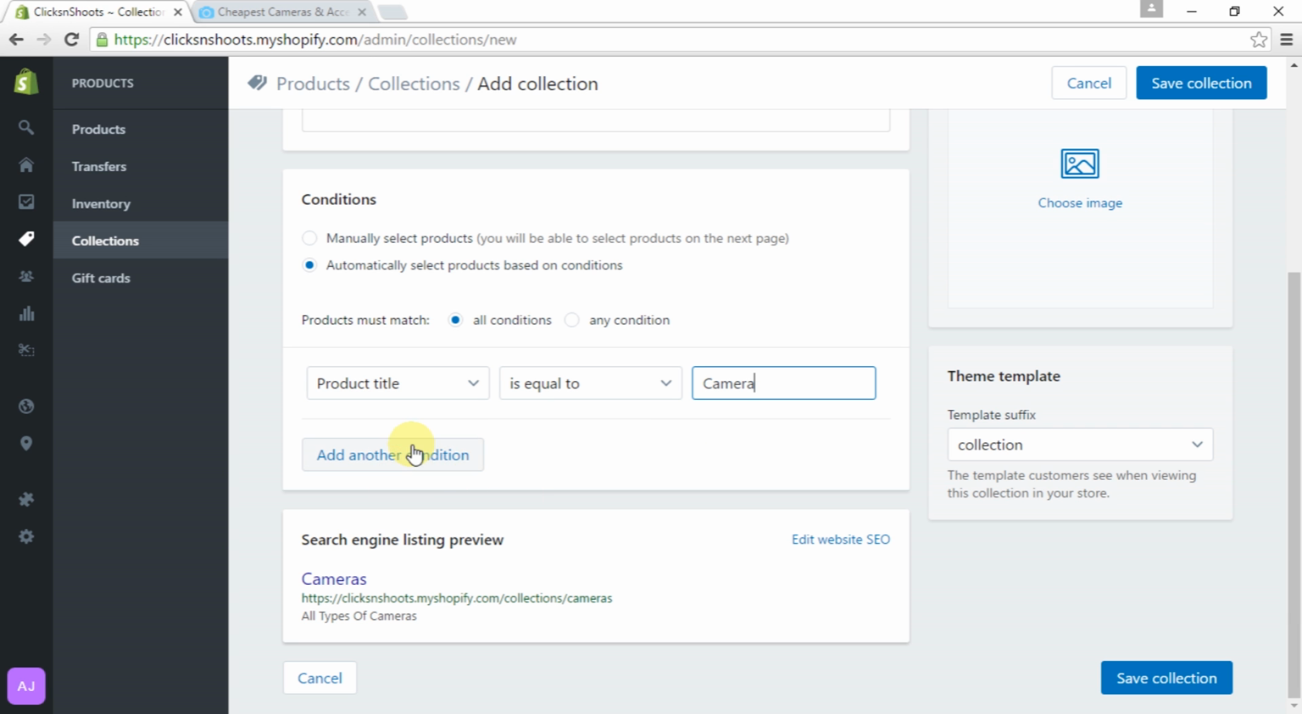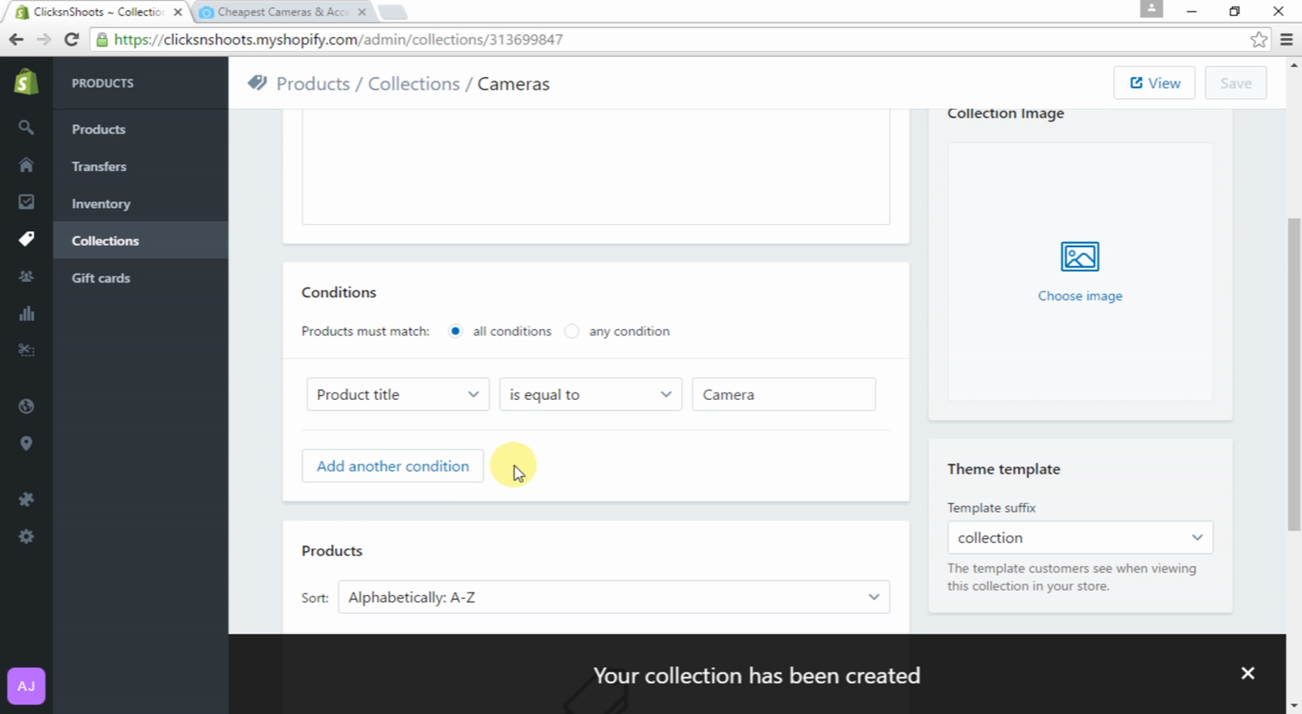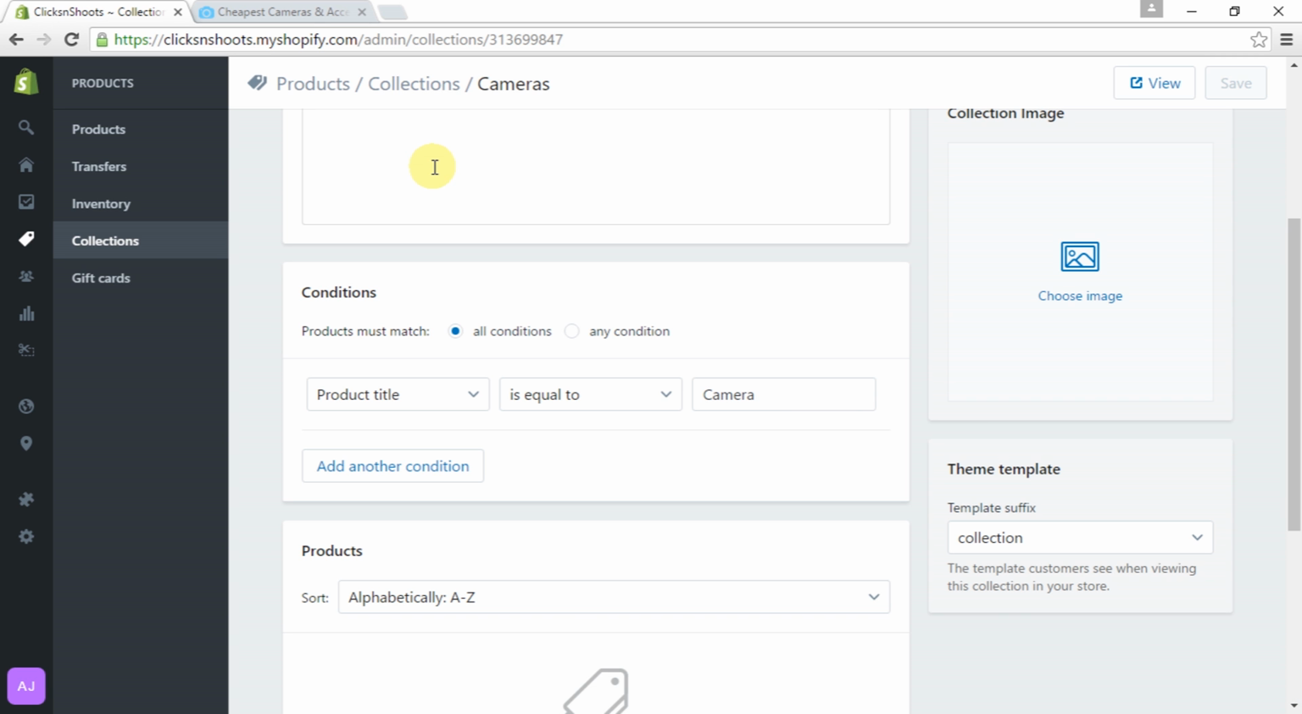And we can add multiple conditions. It doesn't only end at one, right? We can have multiple conditions that we can add. Once we do, we click Save Collection on the top right. It's going to go ahead and save this collection, okay? It said saved. Now let's add another one, okay?